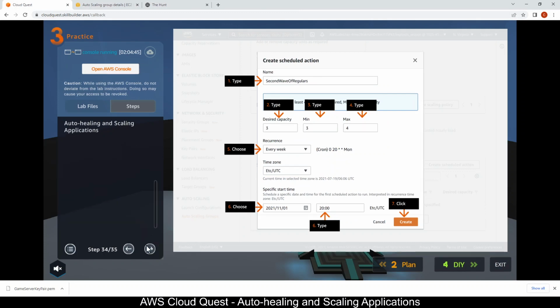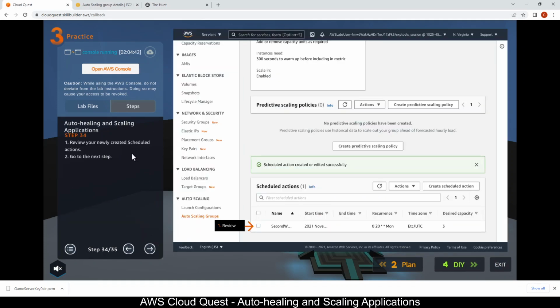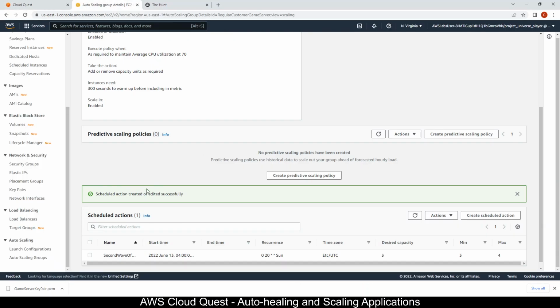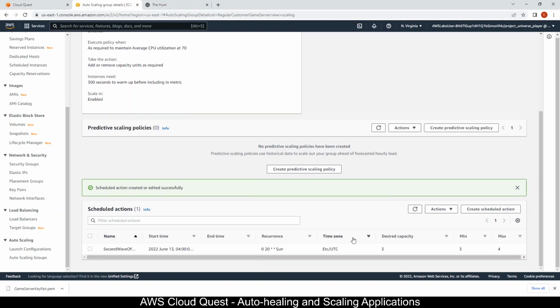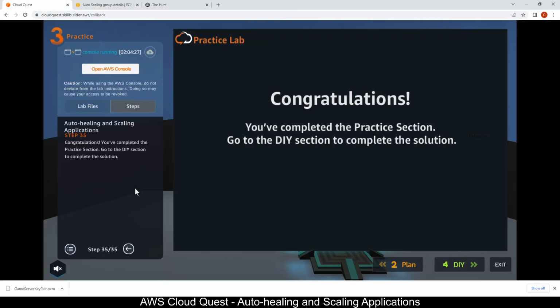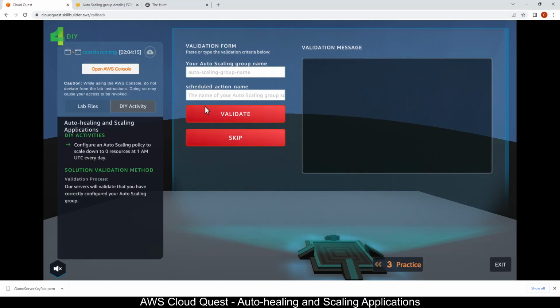Next step, step 34. Review. Then next step. Okay, so the schedule action is created. Start time, recurrence, desired, min, max. Okay, next step, step 35. We are done with the practice lab. So at this point, we can click the DIY button on the bottom right. Then you'll load the DIY instructions. So that's the instruction, configure auto scaling policy to scale to 0 at 1 AM UTC.